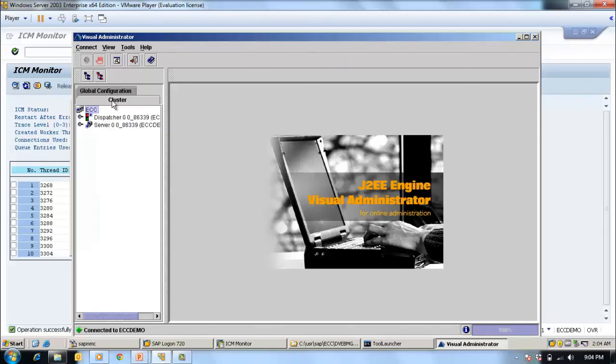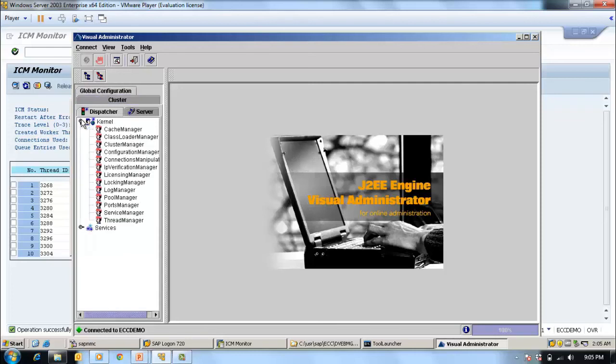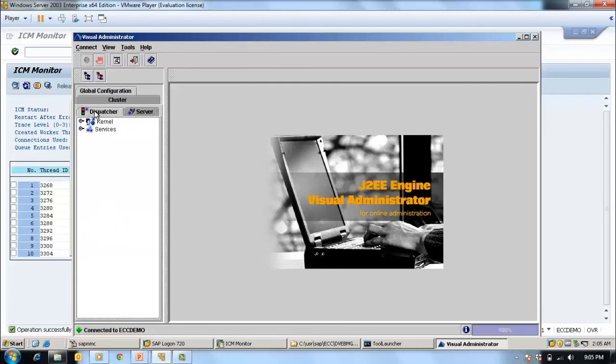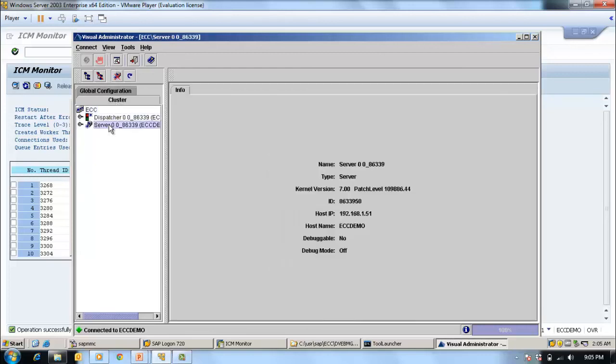Here you have, same as in our config tool, the global configuration and the cluster configuration. Right now we are in the cluster configuration. If you select this one, you have global configuration, which has kernel and services, and the server. You have server as well as the dispatcher. If you come to the cluster configuration, you have dispatcher as well as the server. Now let's find out how we change the HTTP keep alive.